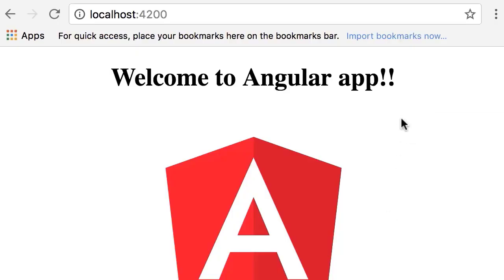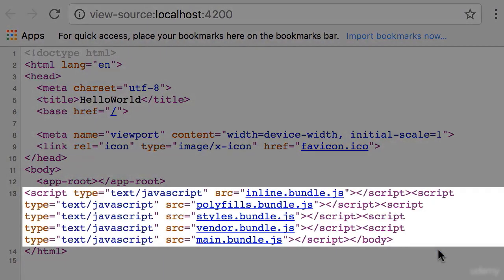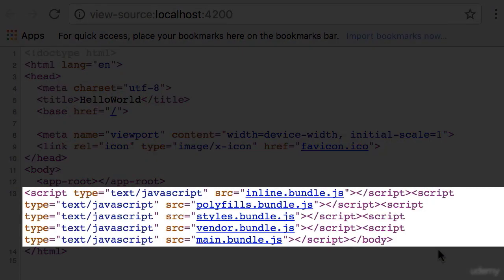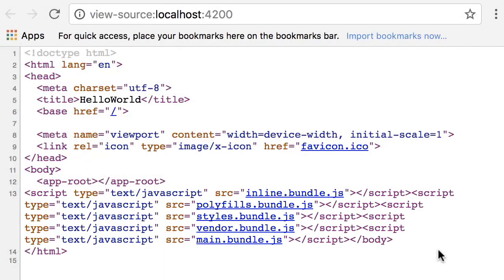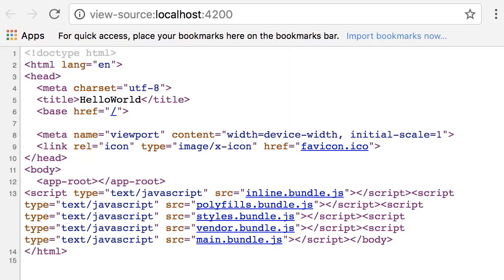Now let's right click on this page and go to View Page Source. On the bottom of this page, look at these script tags. So all the bundles that Webpack generated, it also injected them into our index.html. So just to refresh your memory, here in index.html, look, we don't have any references to a style sheet or a script file. So this is something that happens at runtime. So Webpack automatically injects these scripts into our index.html.